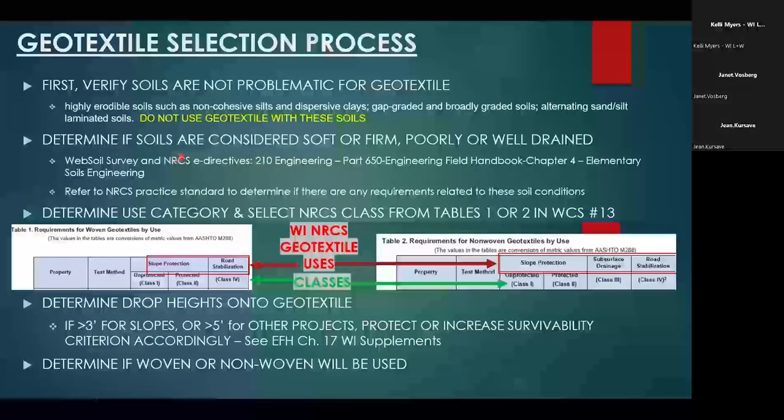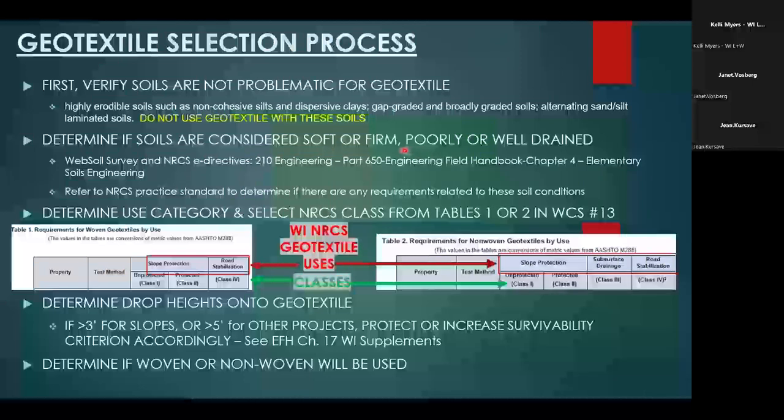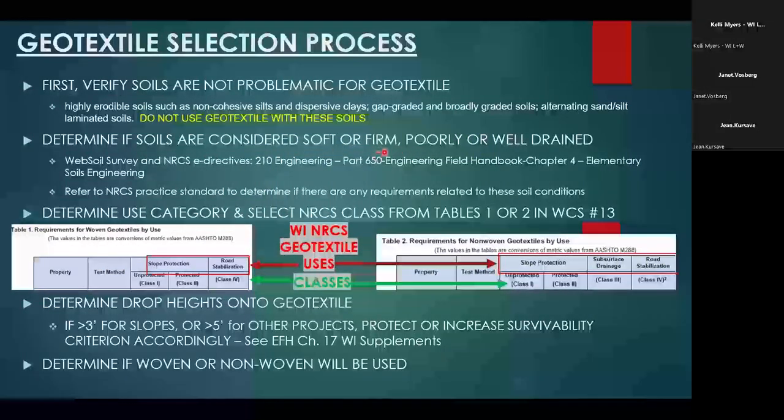Determine if the soils are considered soft or firm, poorly or well drained. We talked about this with access roads and with stream crossings. You have to know, do I have well drained soils, or do I have poorly drained soils? Do I have a soft or a firm foundation? And then decide from there what you need to use.